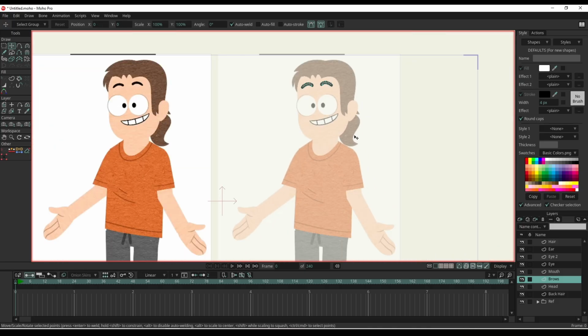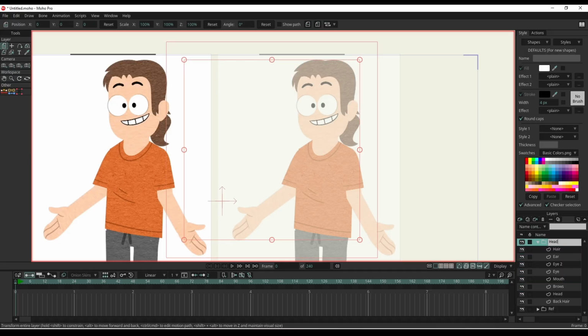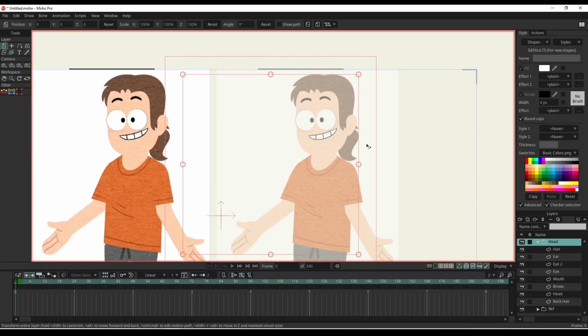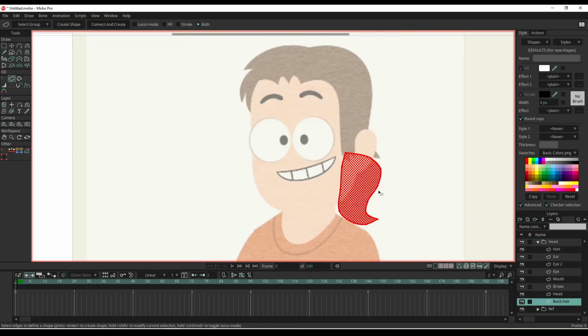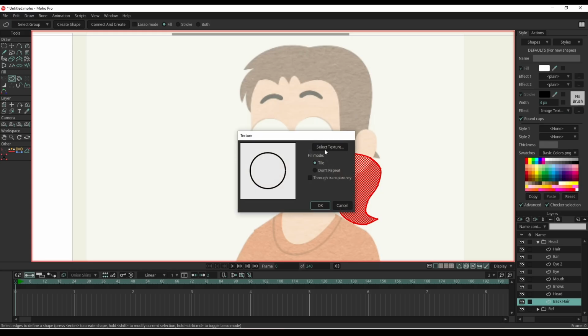Okay. That's going to be the head pretty much done. So I might even group all that into a head layer. And let's go ahead and just fill this out real quick now. So we've got the back hair here. I'm going to select it with the U to create a shape, and then we want no stroke, sorry, just a fill, and then effect, image texture, select texture.